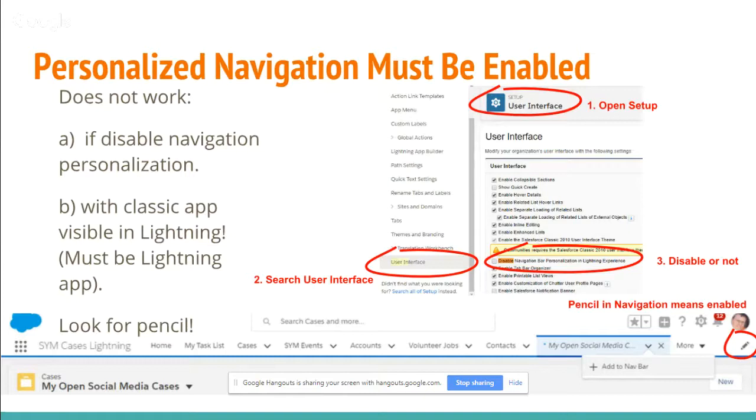In order to do that, personalization must be enabled. There is a way to disable it if you don't like that in the user interface. There's one other gotcha. Lightning allows classic apps to be made visible, and customization as well as keyboard shortcuts do not function in those classic apps that are made visible in Lightning. You have to go ahead and upgrade the application to make it a Lightning application. That's a simple click of a button, but you do have to do it.